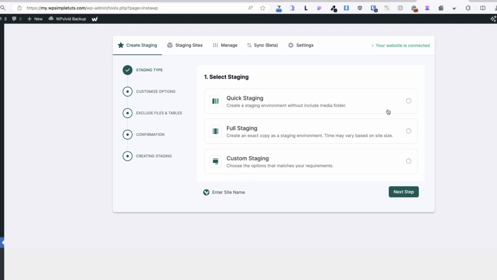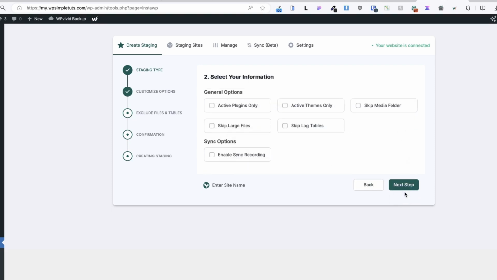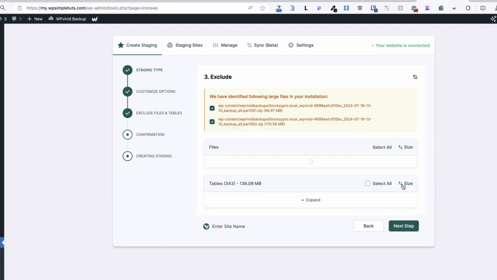There are three options: quick staging, full staging, or custom staging. I'm going to choose full staging. Next step, I'm going to skip large files. If there are some backups or videos or whatever they are, I don't need them to be transferred. So I'm going to skip those. I'm going to skip log tables. And I'm going to enable synchronization recording. That is, whatever I do, it will be recorded and I can sync all the information between the live site and the staging site. I'm going to click on next step.